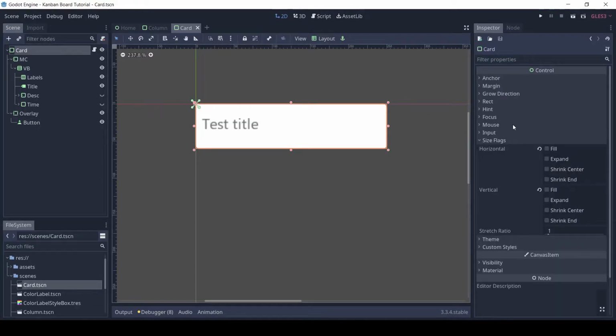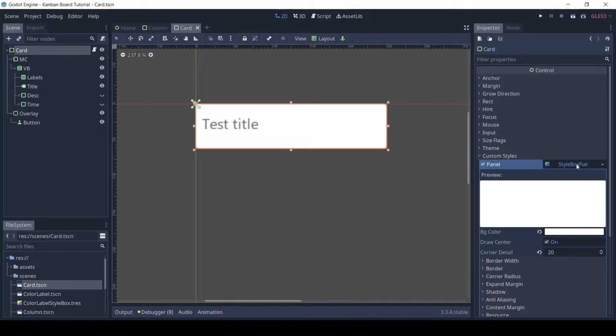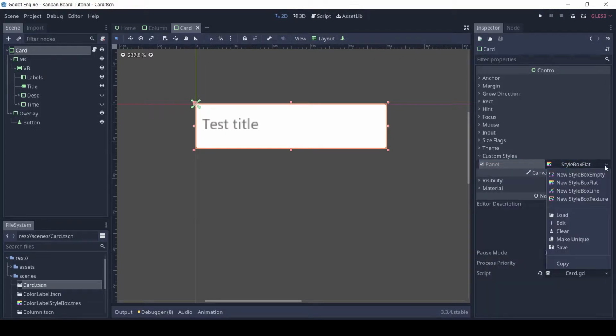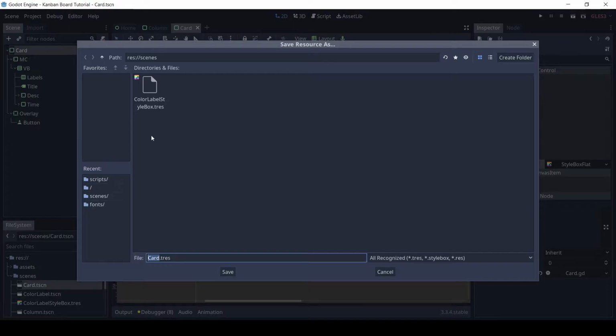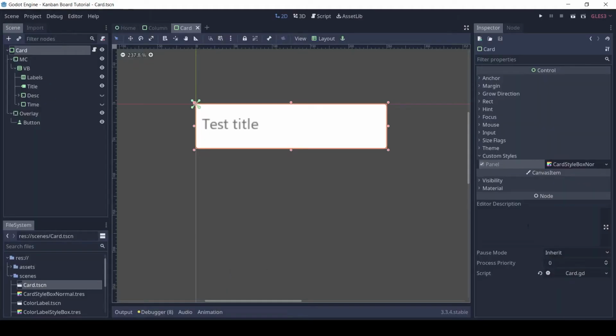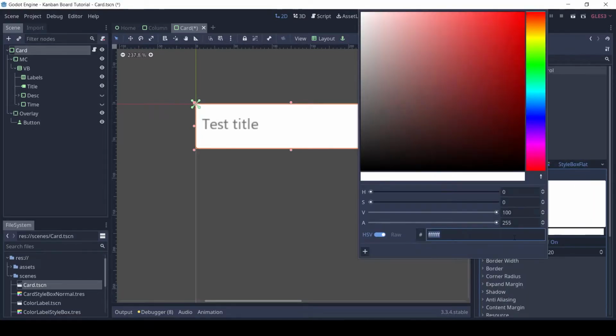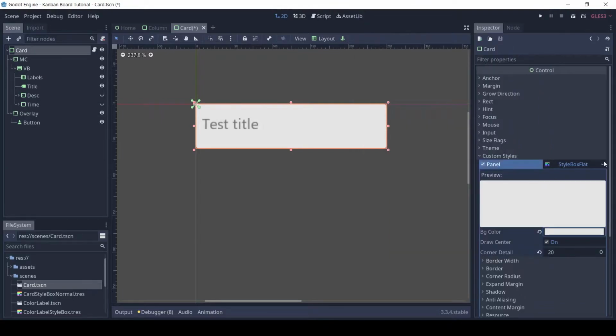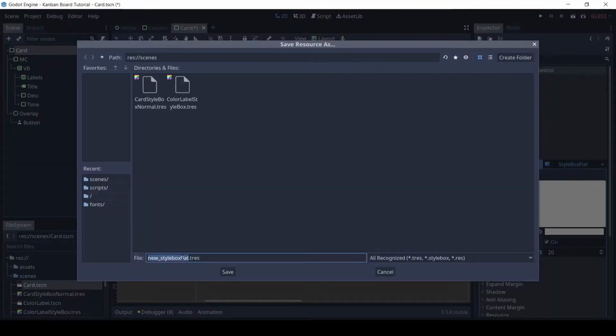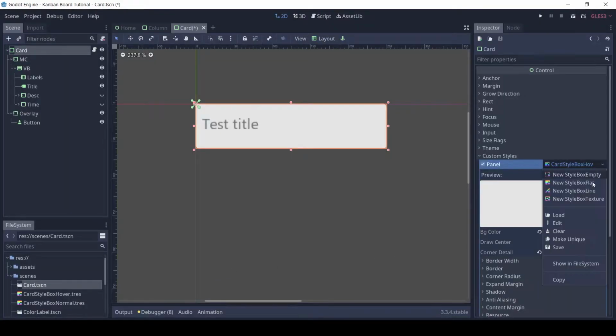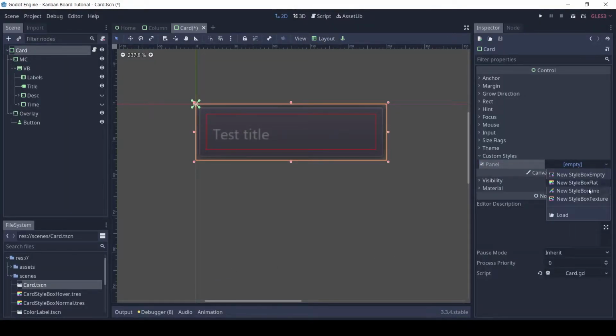Click on the card node, and in the styles, click the drop down and save the style box. Then click on the Make Unique. And make the color of the style box a little darker. Then save that to a file. Then load the normal style for the card.